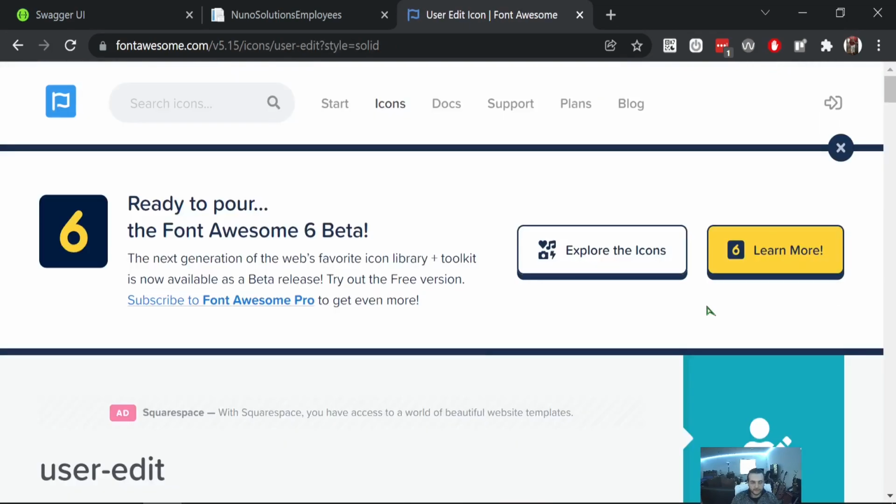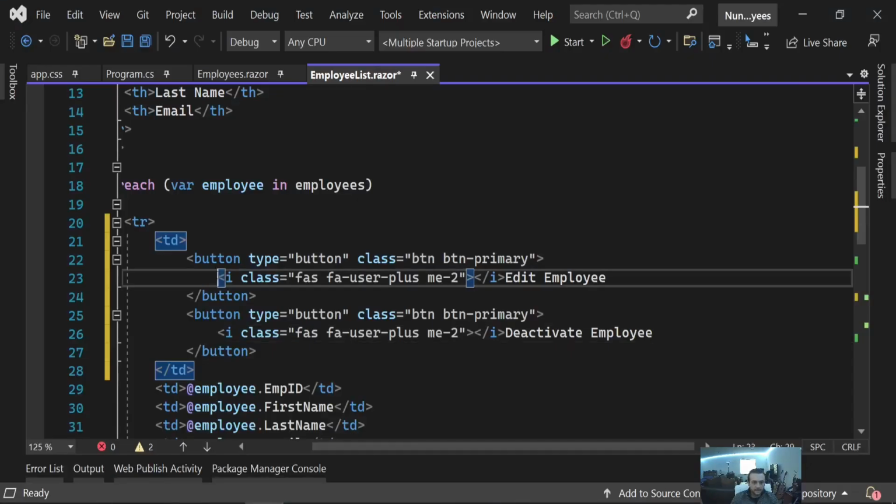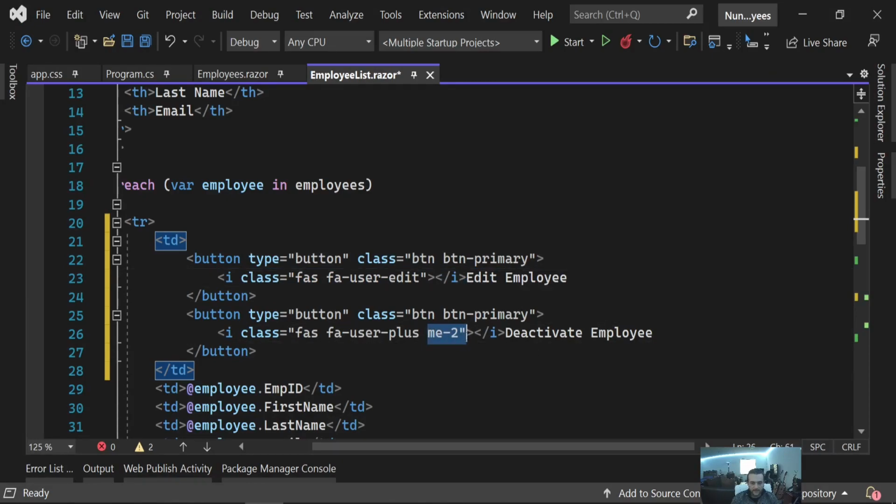And we'll grab this user edit button here. Click the HTML thing here so you can copy it to your clipboard. Go into the edit employee icon and paste it. Don't forget to add the me-2 (margin end 2), which is the Bootstrap class, so we can get a little margin at the end of the icon.